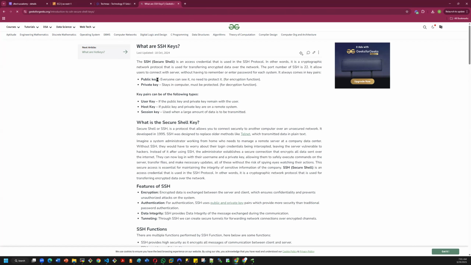So like I said here, SSH stands for secure shell, and it's an access credential that is used in the SSH protocol. The protocol uses port 22, the port number is port 22. In other words, it's a cryptographic network protocol that is used to transfer encrypted data over the network.